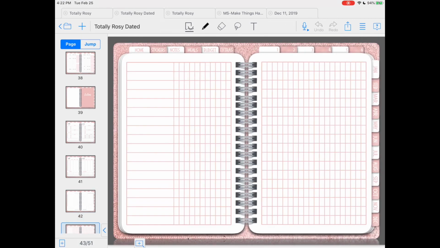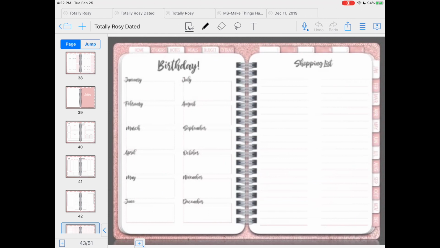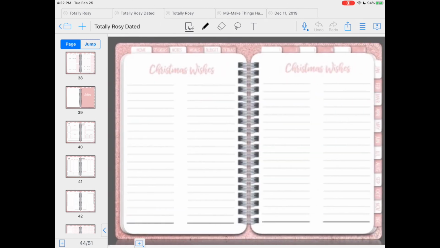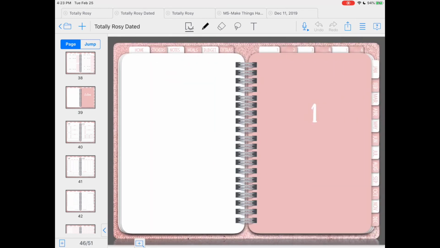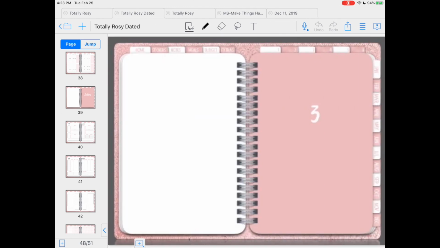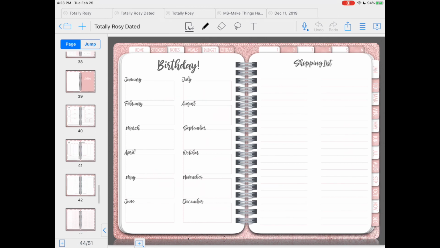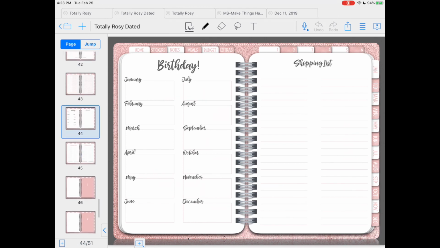Here's a habit tracker where you can go in and track some stuff. We have a birthday tracker to just kind of help you keep up with birthdays throughout the year. Same thing for Christmas wishes. And then here are extra tabs. And if you notice, there's nothing behind them. With GoodNotes, we can move things around. So I'm about to try that with this. Let's see.